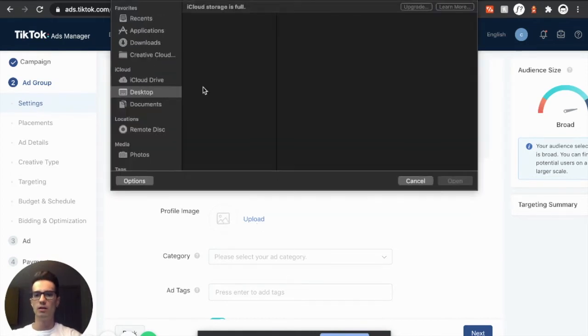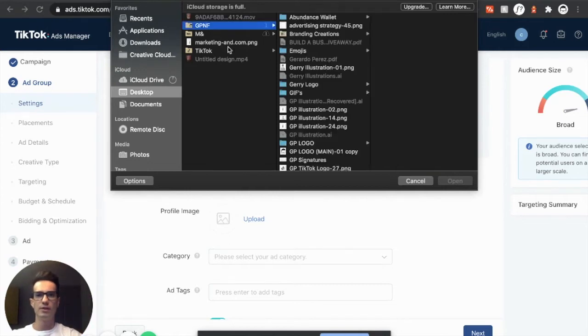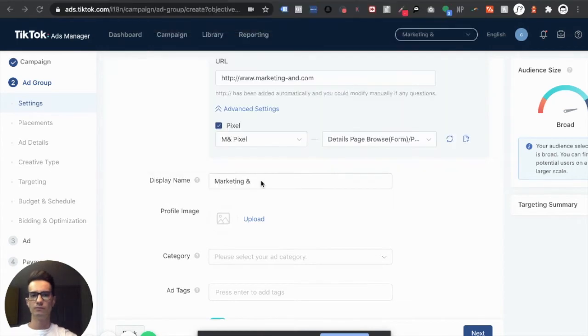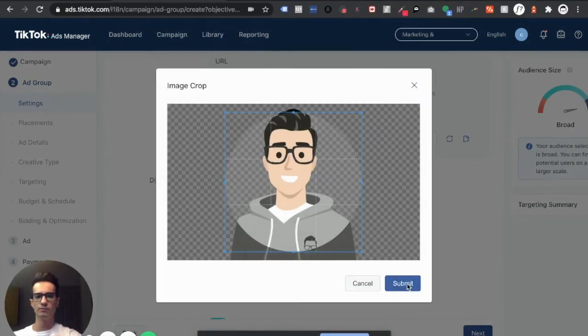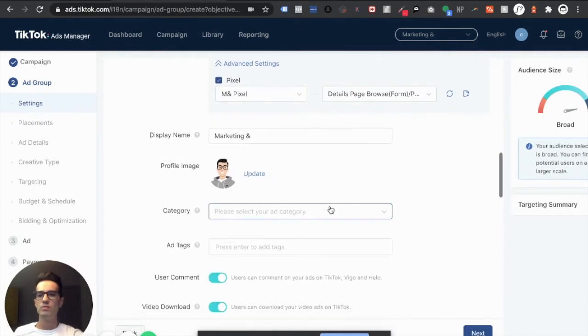Let's go ahead and upload a picture. This would essentially be the little picture on your profile, or when you're swiping the For You page, same deal. Upload this for now. Bam, looking good. All right, so let's move on to category.